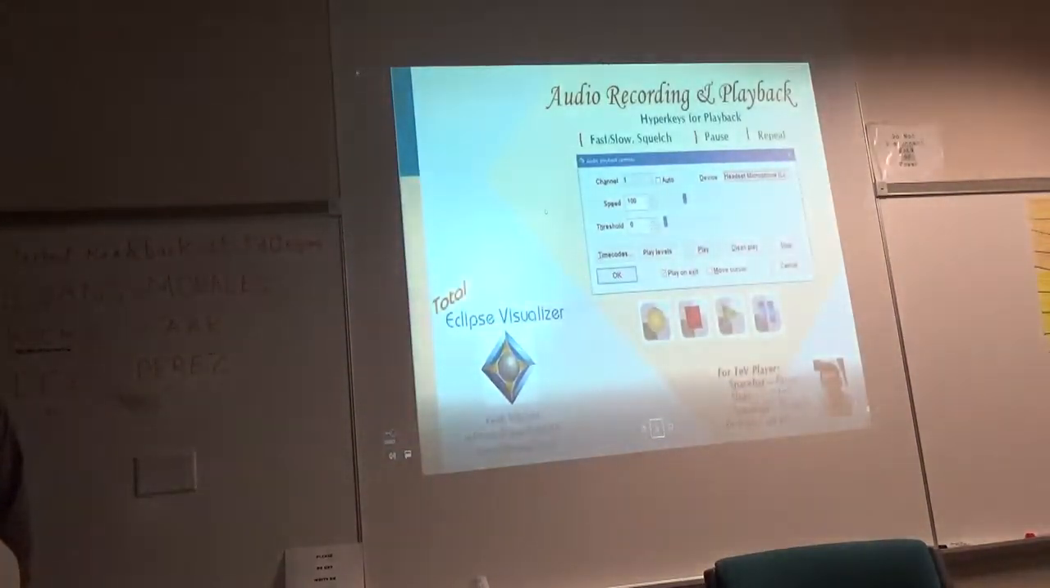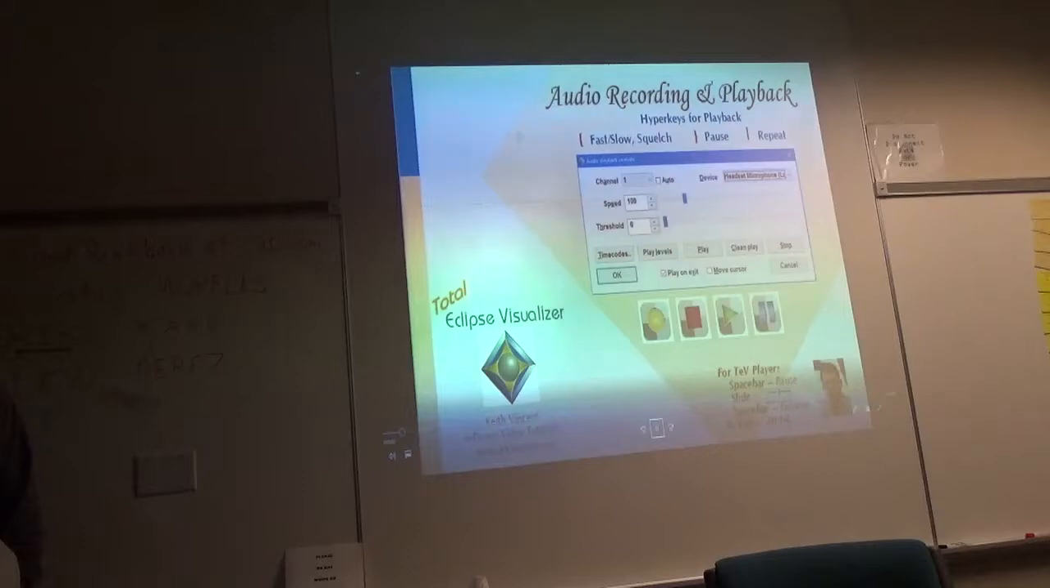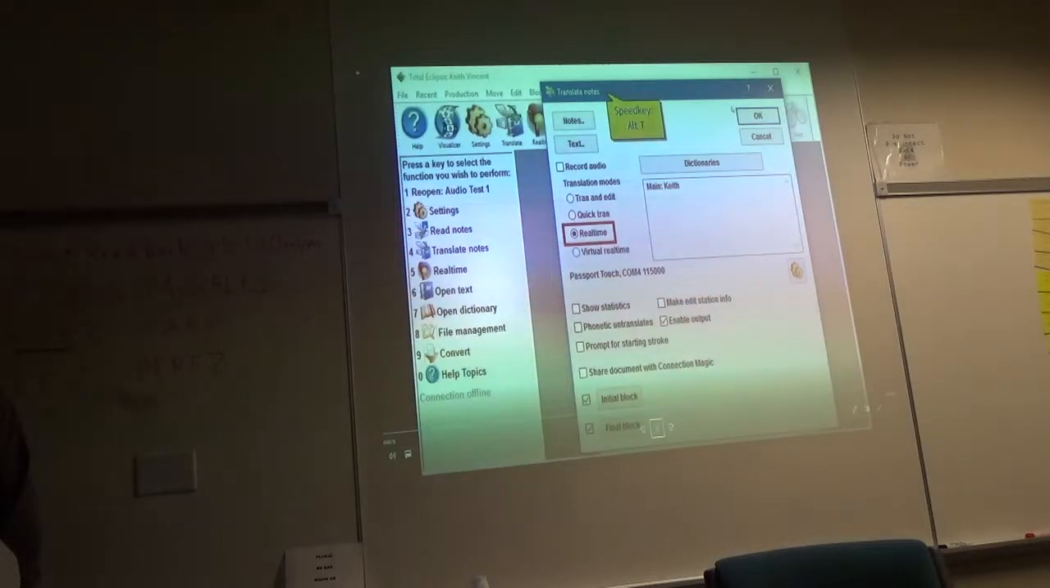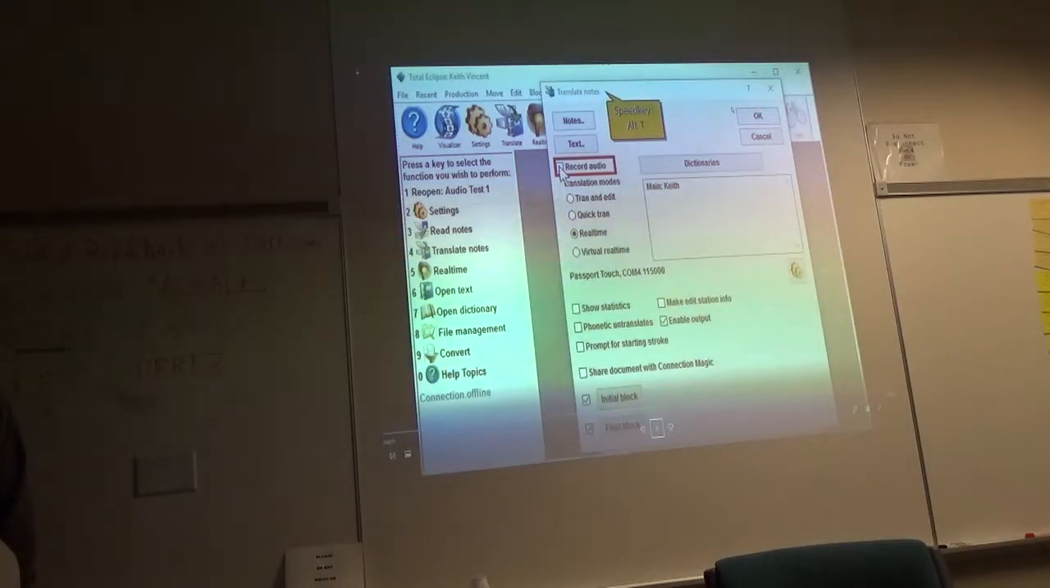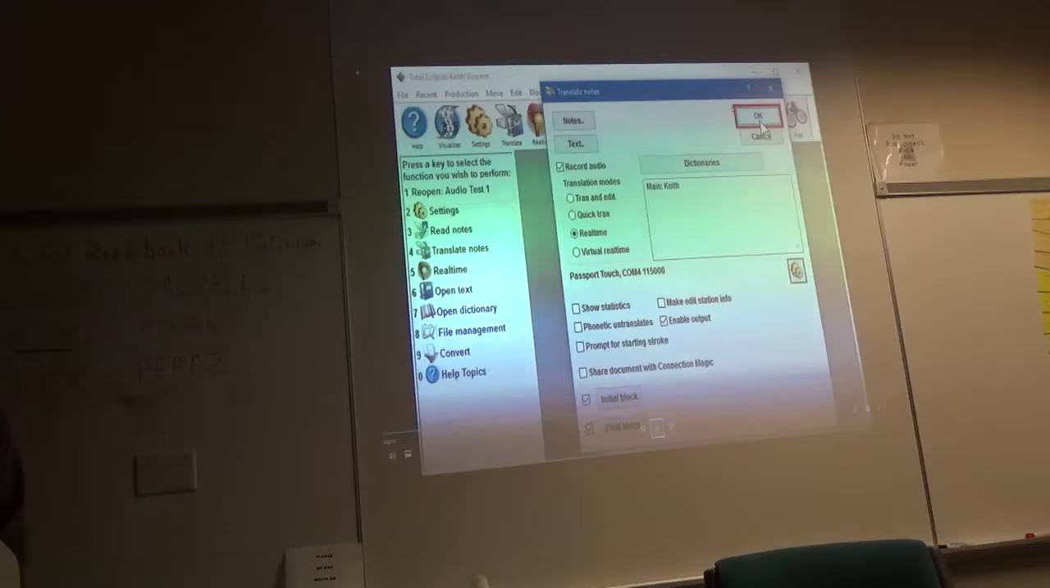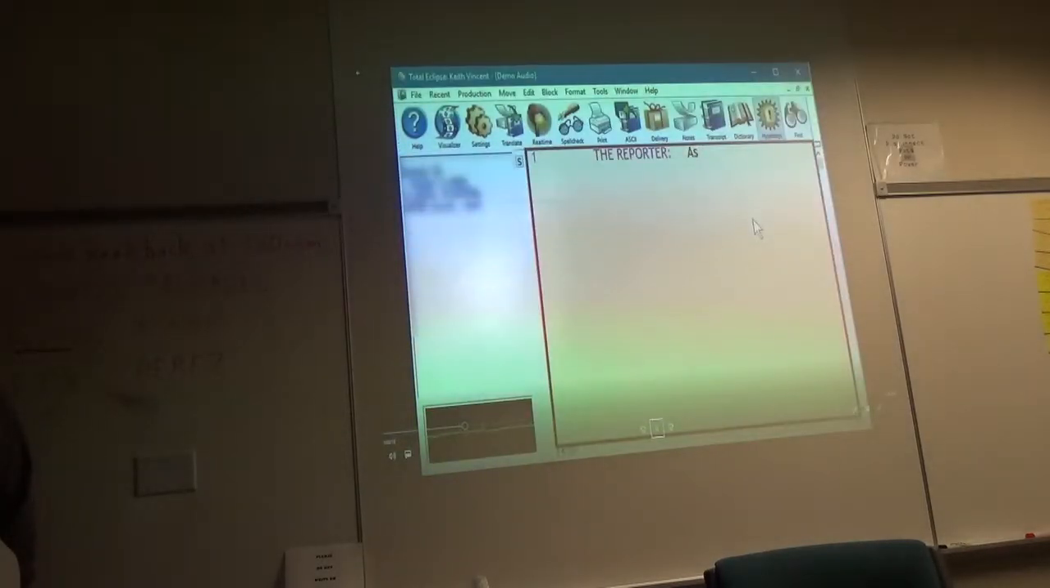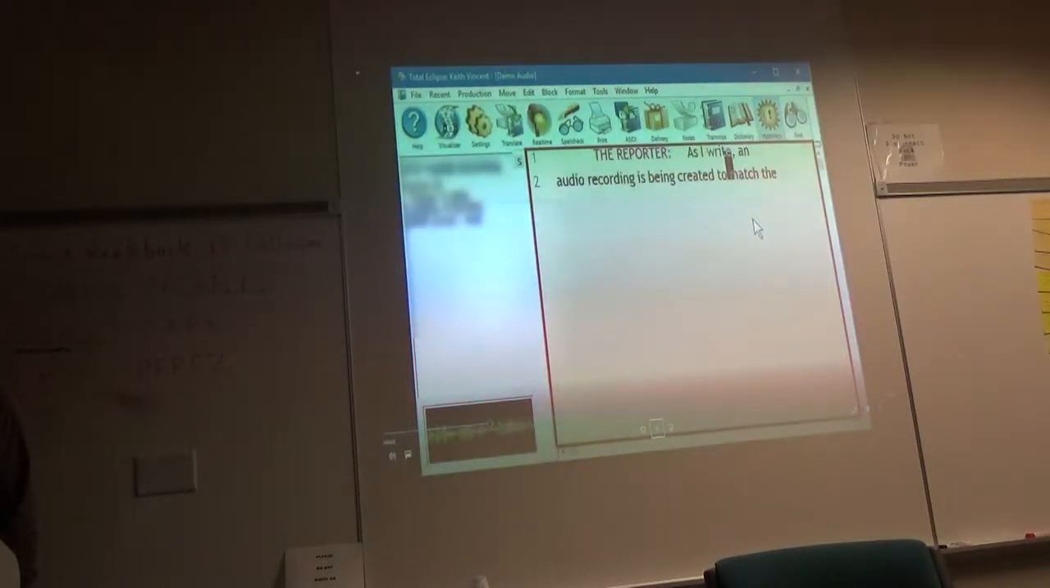Let's see how easy it is to record and playback synchronized audio. I've gone to the Translate Notes dialog, selected Real-Time Translation Mode, and put a check in the box next to Record Audio. Okay, I'll give the job a name. As I write, an audio recording is being created to match the text.